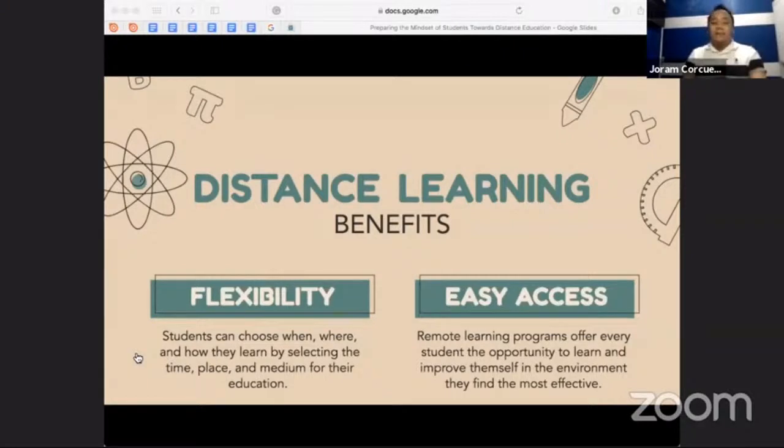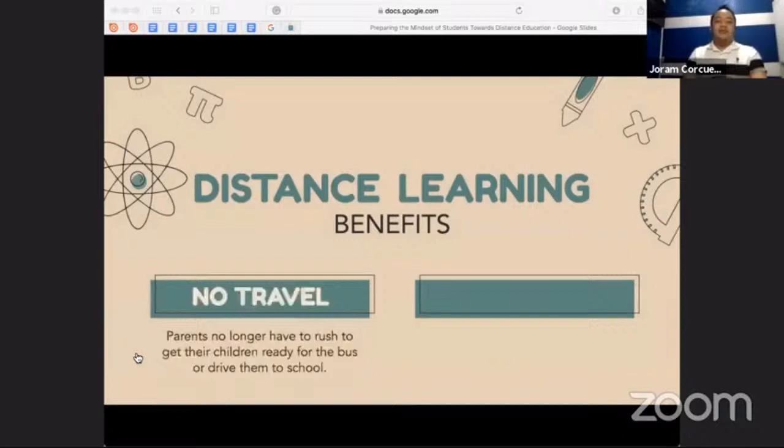Another set of benefits, number 3, syempre no need to travel, di ba? So parents no longer have to rush to get their children ready for the bus or drive them to school. No surprise, of course, that ngayong pandemya, di ba, mas mababa din siguro yung gas prices, di ba? Because most of us, of course, are staying at home, di ba? Ngayon, pag lumabas ka, nag-drive ka, masasabi mo, sarap mag-drive kasi wala halos traffic and many more.